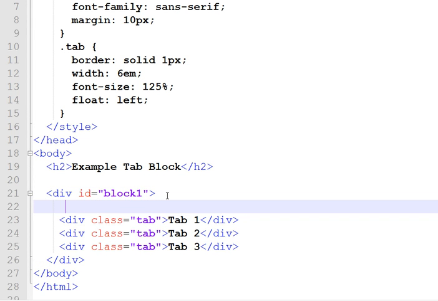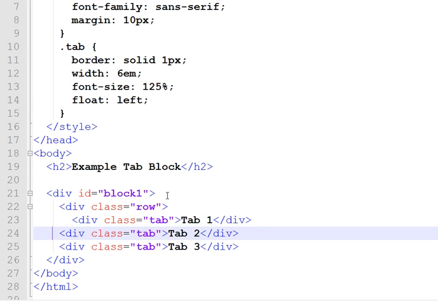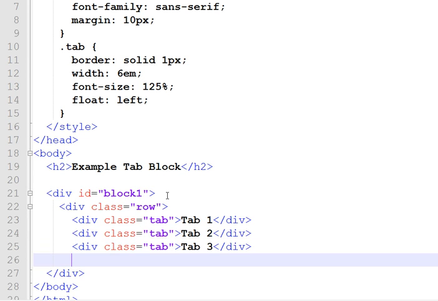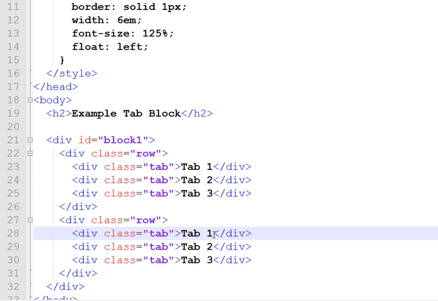So let's see here. What I mean by all that was this sort of thing. A row div there. Usually use 2-space indentation with CSS. Lots of indents. And we're going to duplicate that and have another row with tabs 4, 5, and 6, thus. Okay. So, let's see what happens.